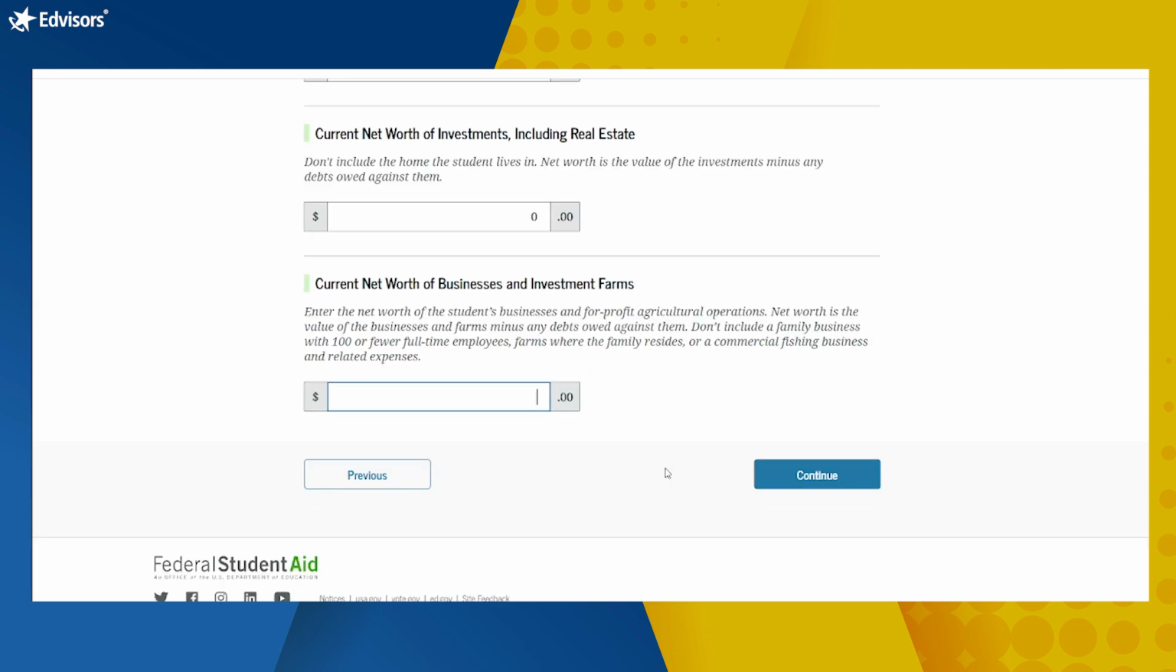Prior to 2024, if you had a family business with 100 or fewer full-time employees, a farm where the family resides, or a commercial fishing business and other related expenses, you would not list that here as an asset. FAFSA simplification removed that for the 2024-2025 FAFSA and the 2025-2026 FAFSA.